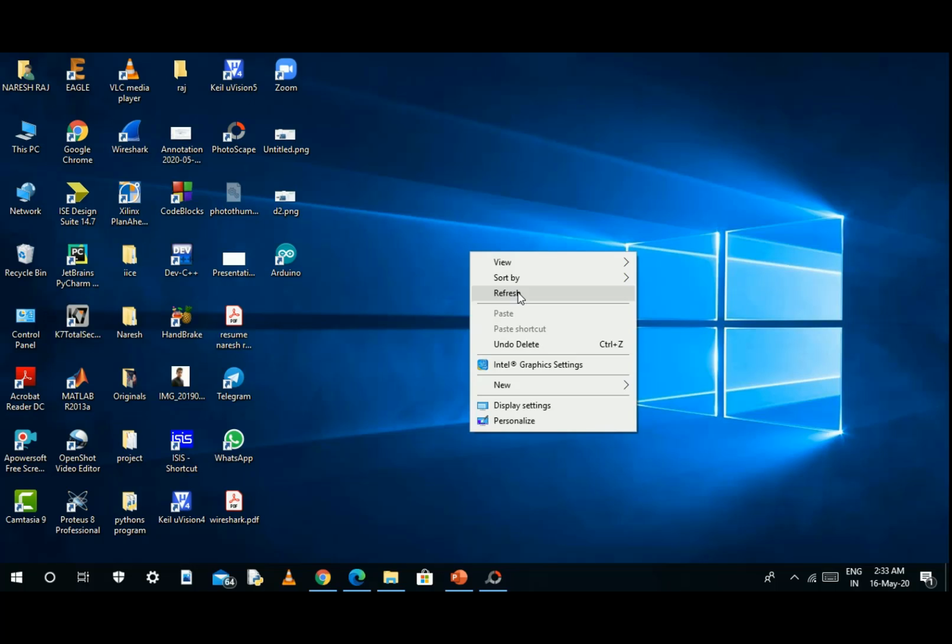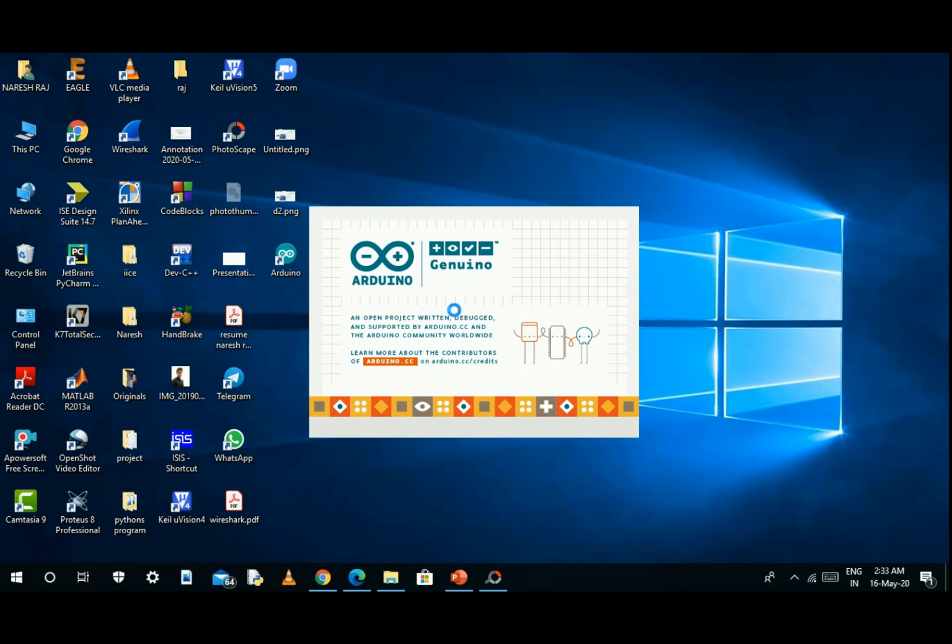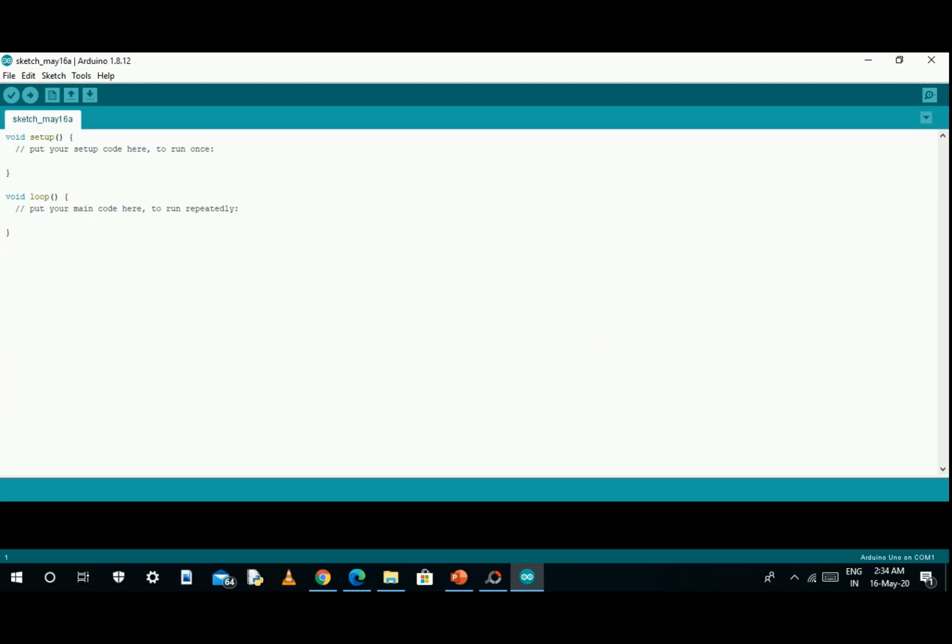Now we click on the Arduino icon, and the Arduino software will open. This takes some time. Now you are seeing that this is the window of the Arduino software that we have installed in our system. Now we will discuss the functions and an overview of this software.